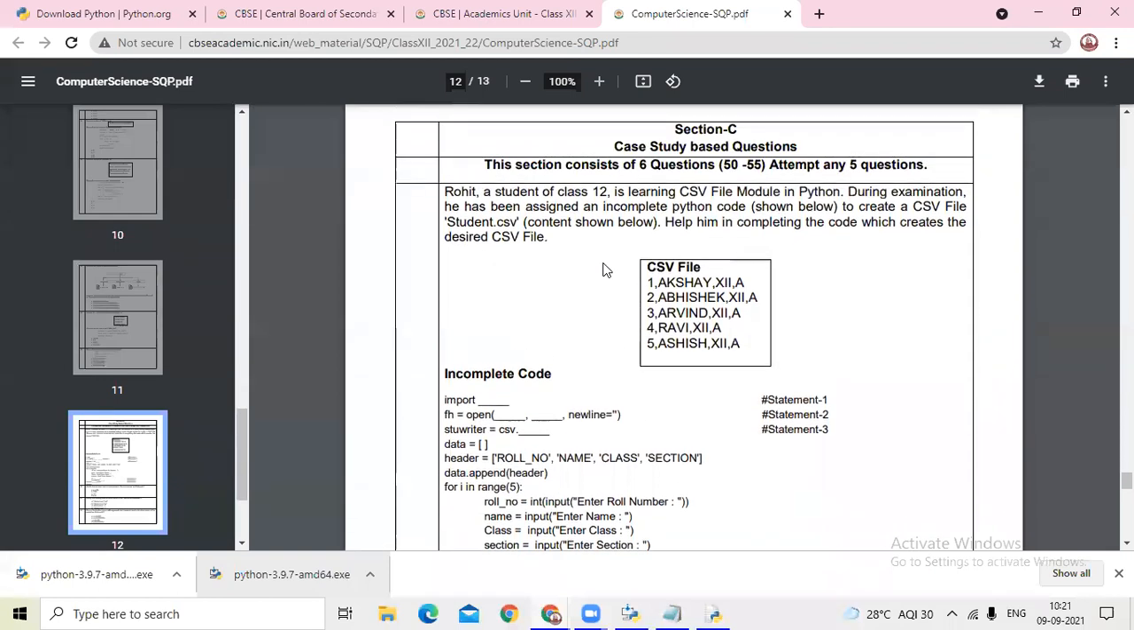So next is a case study question. It is from the CSV file. Rohit is a student of class 12, learning the CSV file module in Python. During the exam, he has been assigned an incomplete Python code to create the CSV file student.csv. Help in completing the code. So for the CSV file, we have to write data.